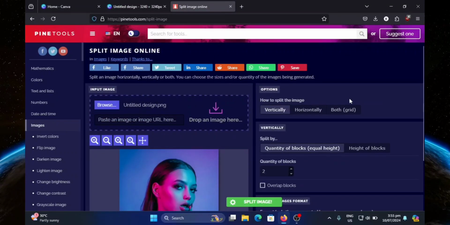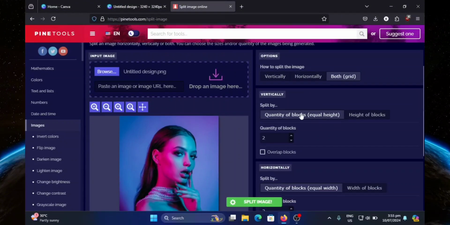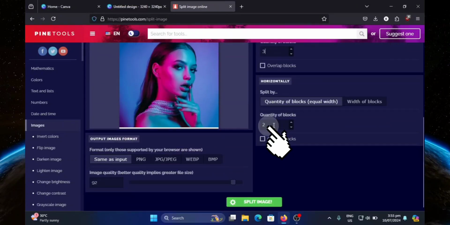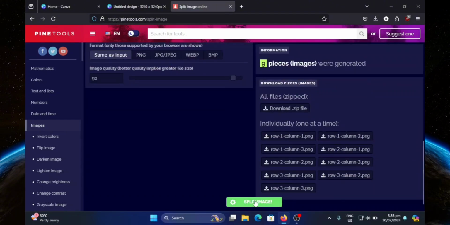Then you're going to head over to the right side and you're going to select both grid. Then you're going to head over to quality of blocks and you're going to set this to 3. Scroll down again and set this one to 3 as well. After that, you just hit split image. After that, you're going to download the zip file right here, so you can download them all at once.